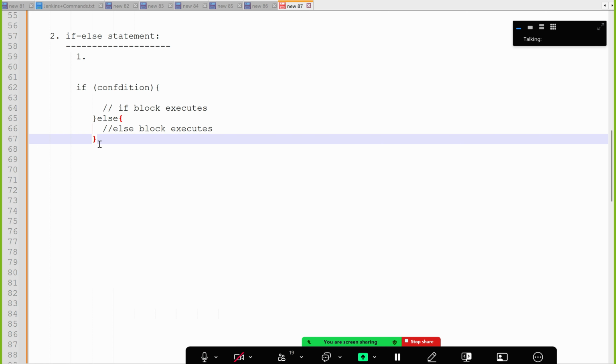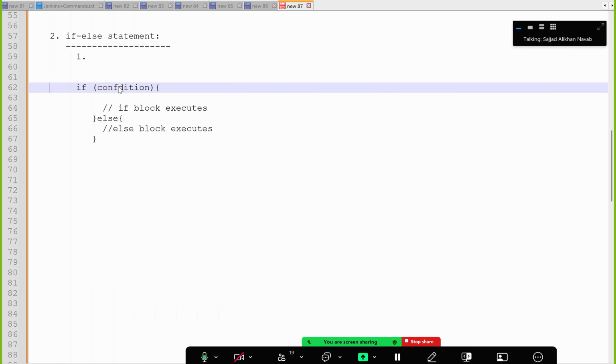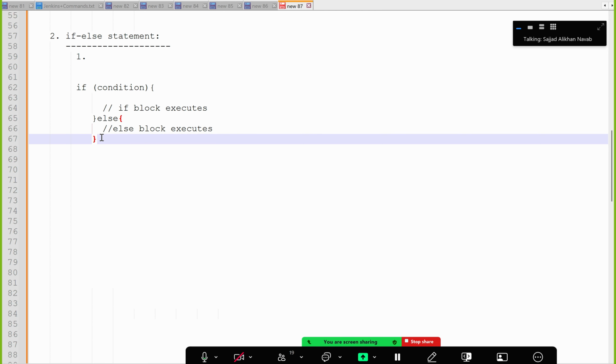Okay, got it? So here the else block will execute when the condition becomes false. At that time only the else block will execute. Got it?